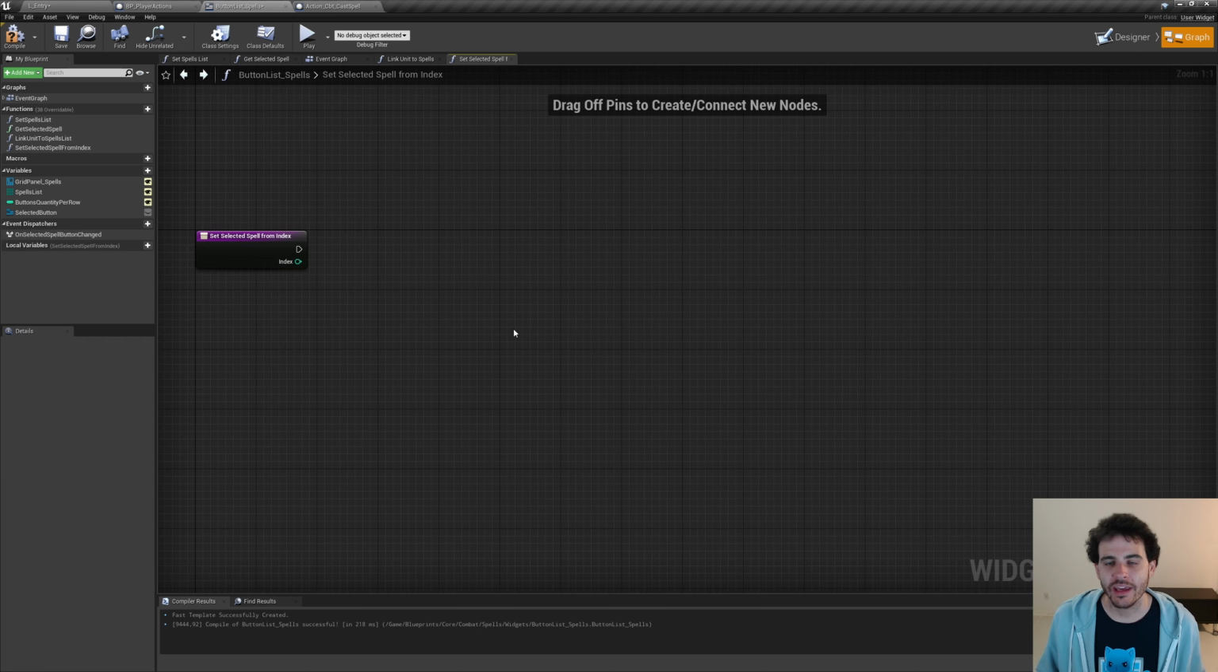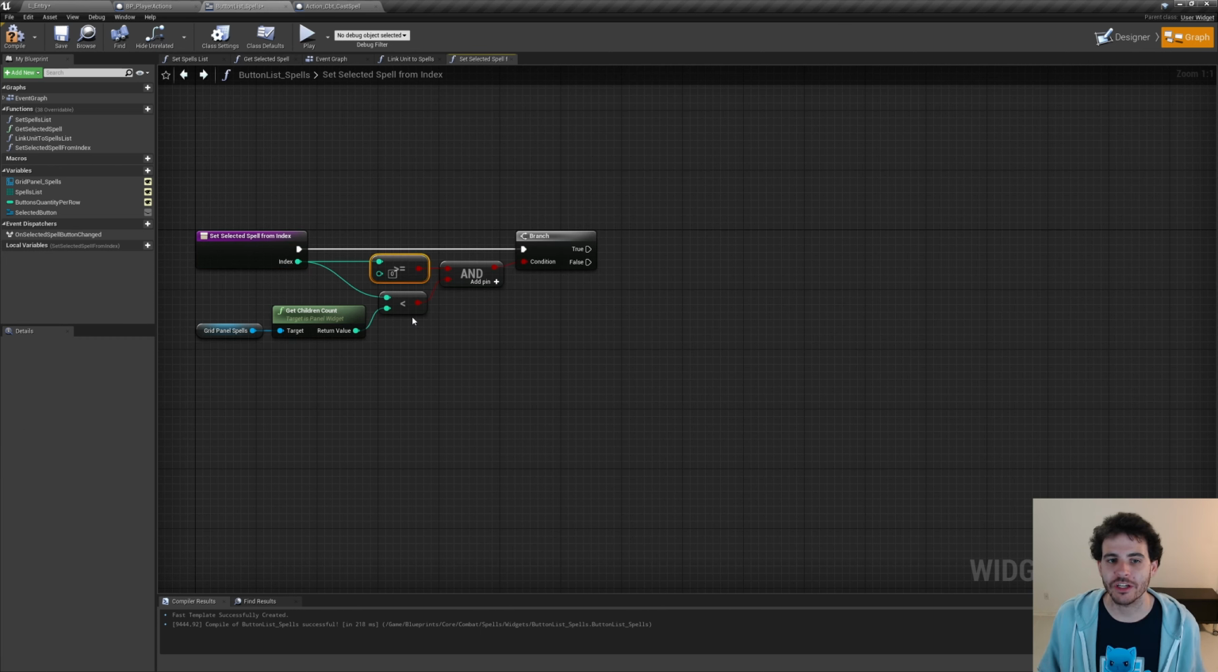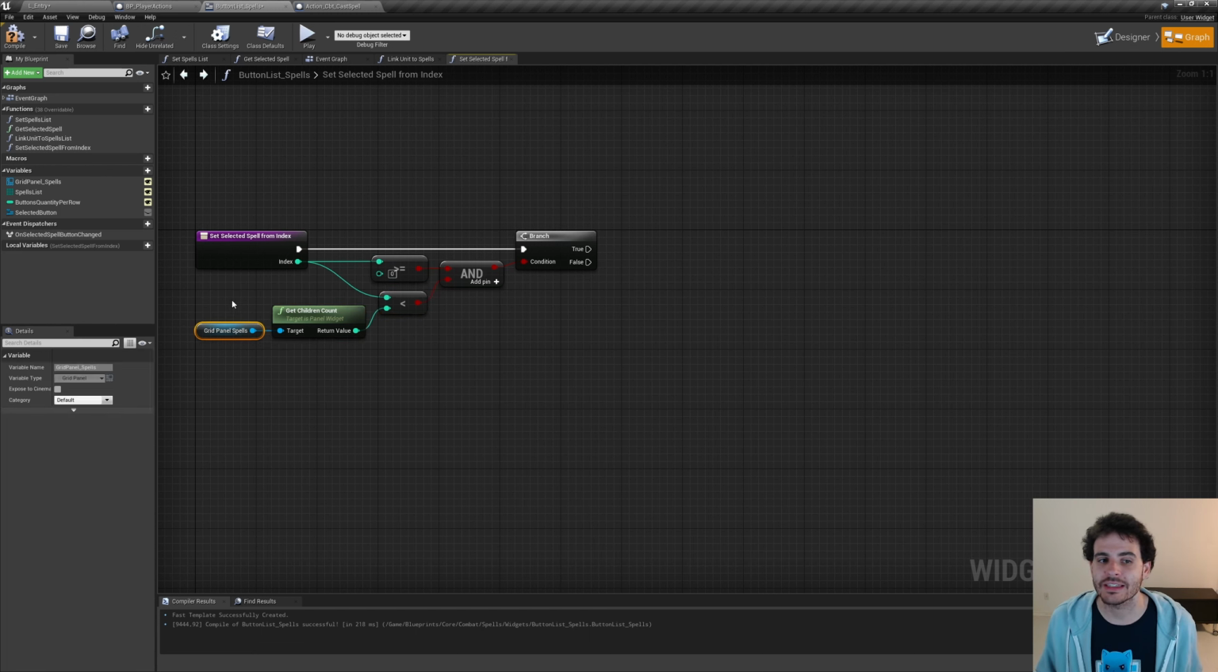So that's why here, when we do the logic, we have to first make sure that the index is greater or equal than 0, meaning that we want to select a valid spell, and to make sure that it is really valid, we want to also make sure that it is smaller than the children count inside the grid panel spell, because we're going to take the grid panel and we're going to associate the index we received with one of the buttons in the grid panel. So that's why we have to compare and make sure that it is part of the buttons, if we have enough buttons in the grid panel to select one of them.